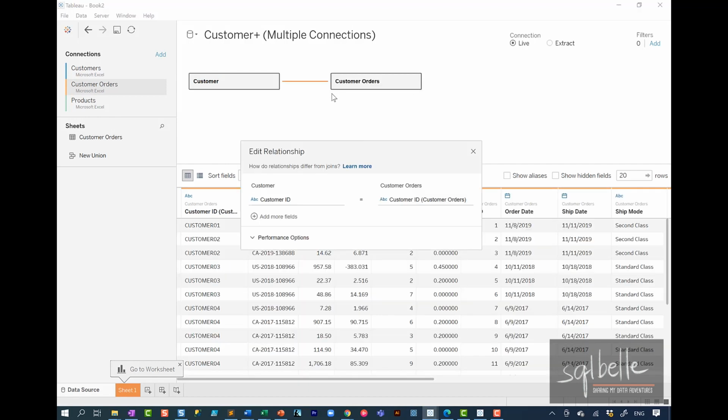And remember, the relationship is simply a statement. It's like a contract that tells Tableau these two tables are related by this field. And that's all we're saying. We are not committing to a type of join. We're not saying this is an inner join or a left outer join or a right outer join. Now, starting version 2020.4, we can actually create relationships on calculated fields.